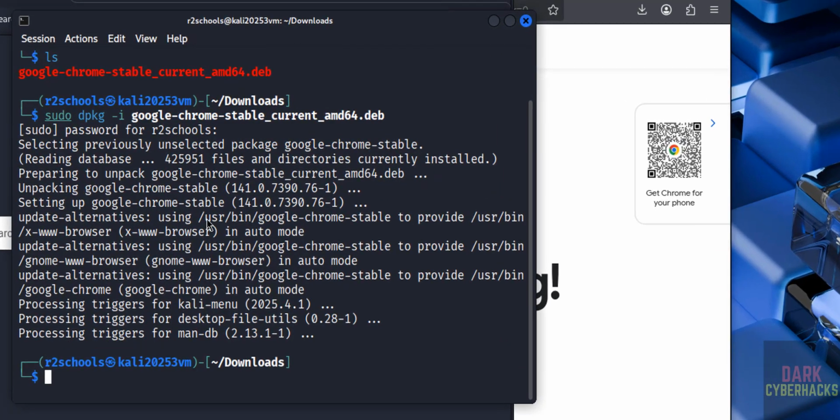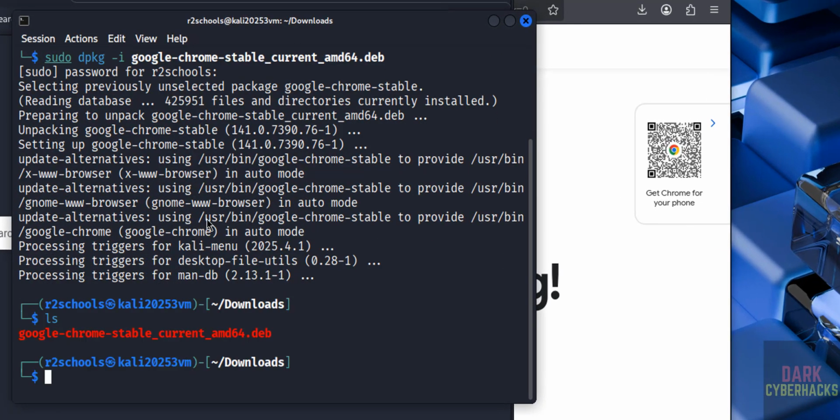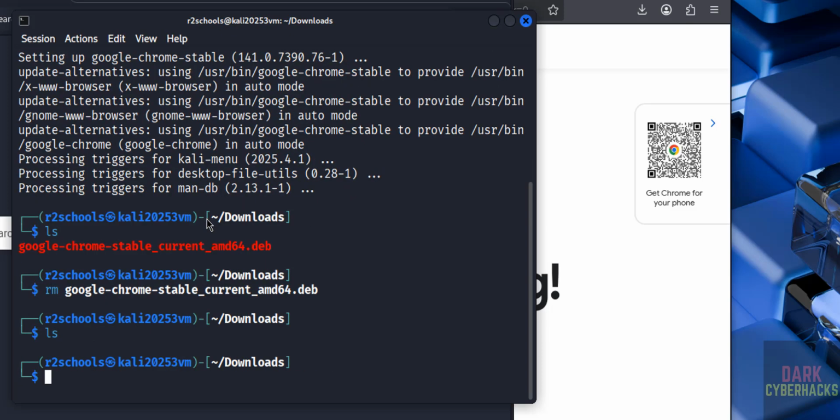Okay, so we have successfully installed. ls. This file is not required anymore, so remove it. rm google, press the Tab, ls. See here we have cleared the space.